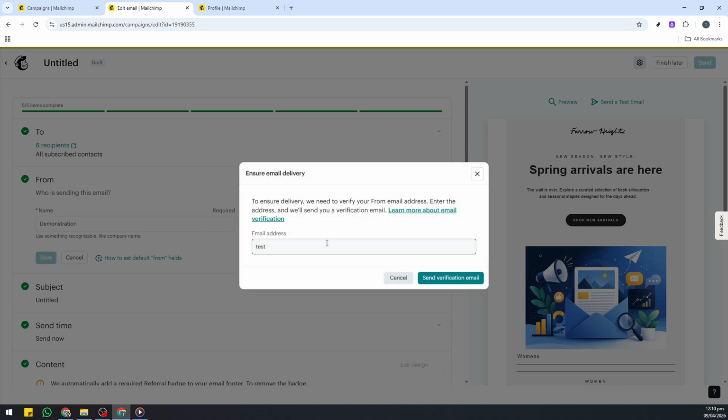Mailchimp requires verification to make sure you own the address you plan to send from, which protects your deliverability and helps prevent spoofing. When prompted, click into the email address field and type the new address you want to use. Double check your spelling here. Even small typos can cause verification to fail or route replies to the wrong inbox. When you're confident it's correct, send the verification email.